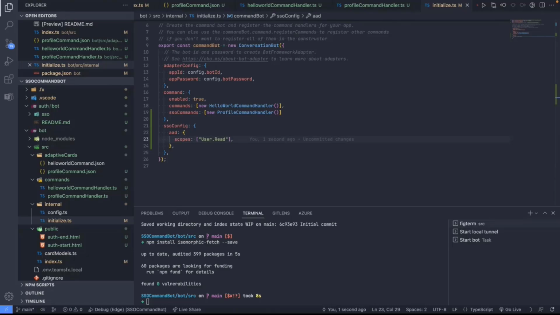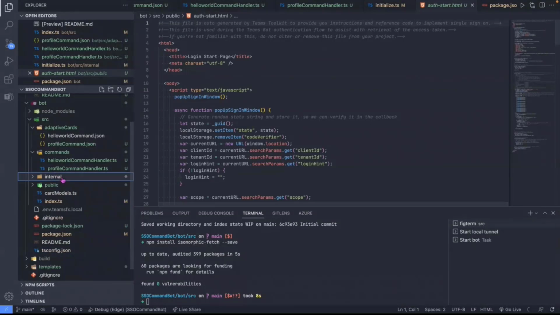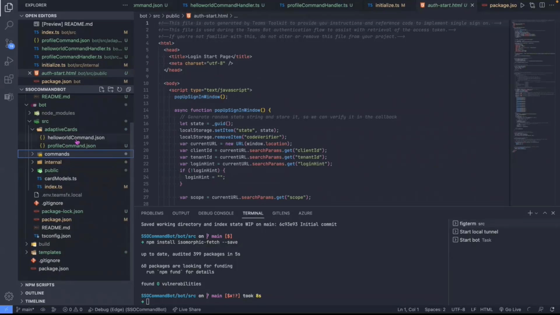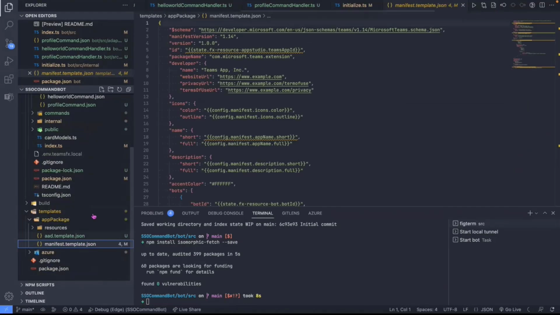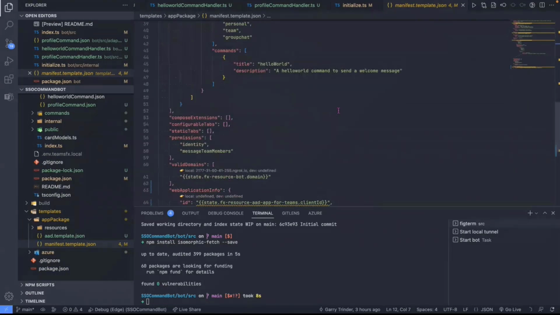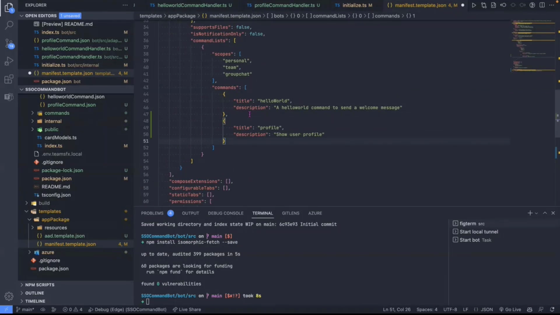The final step is now to update our manifest and actually provide a tooltip to the user when they're in the compose message box. So in here, if we go to our template and we go to our manifest, in here we can add our new command, which is going to be profile, and that's just going to return the user profile. Okay, so that is now ready.